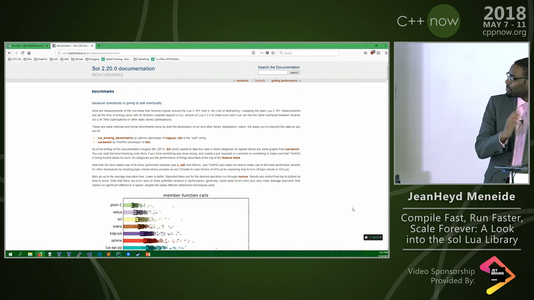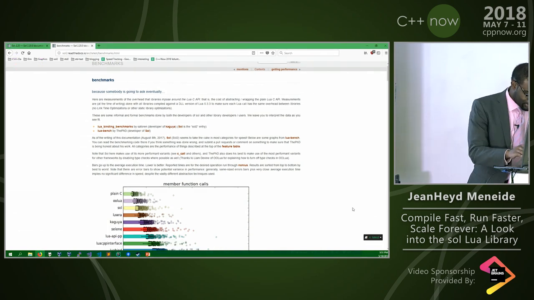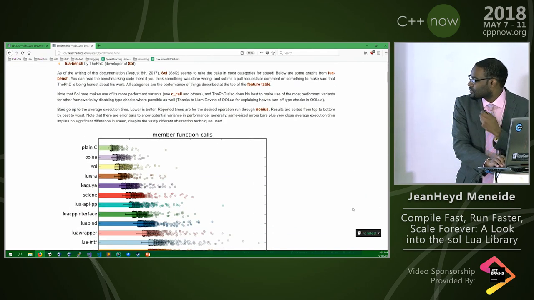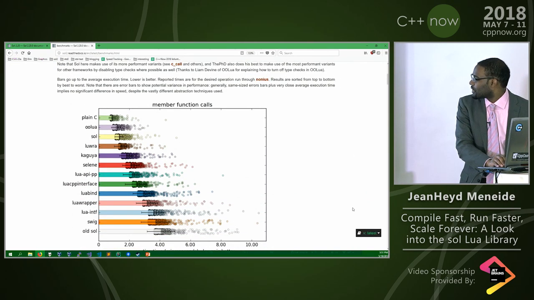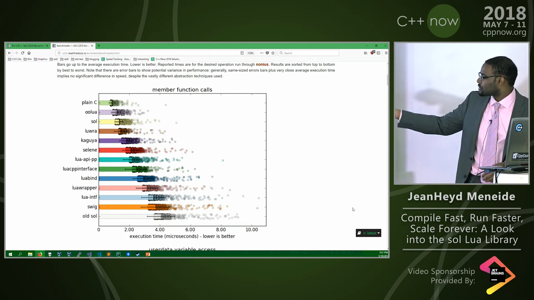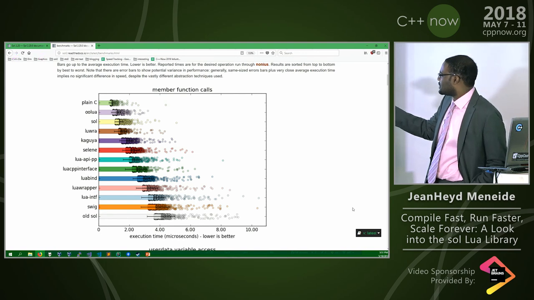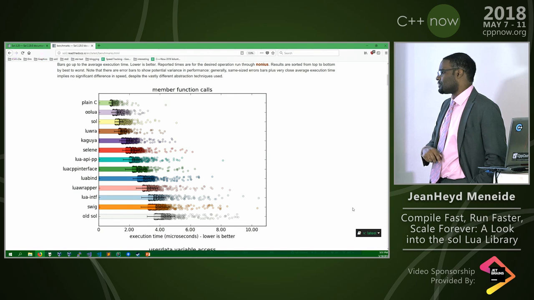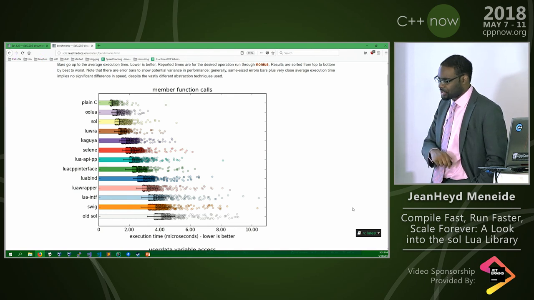So these are benchmarks that I wrote. I'm going to increase the size. There we go. You don't have to read all that. That's just me explaining the benchmarks and what I did and where you can find them. I actually made a new set of benchmarks that include more libraries. Right now I do like 13 libraries. So the next iteration of this, I'm benchmarking against 16 different libraries.